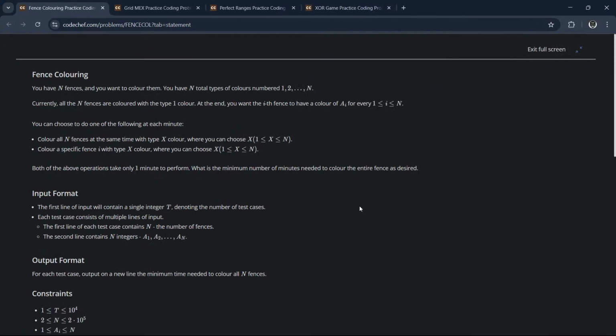Done. Quick. Fence coloring. So yeah, I hope everyone is clear with that question. I hope everyone is clear with that question, guys.